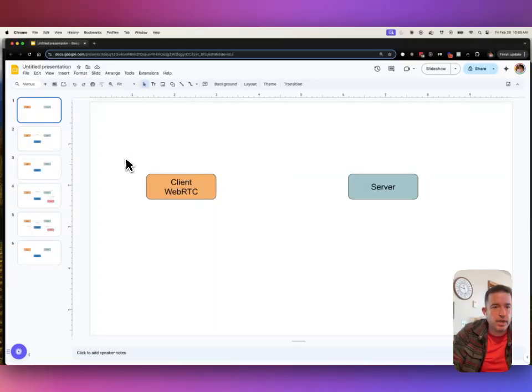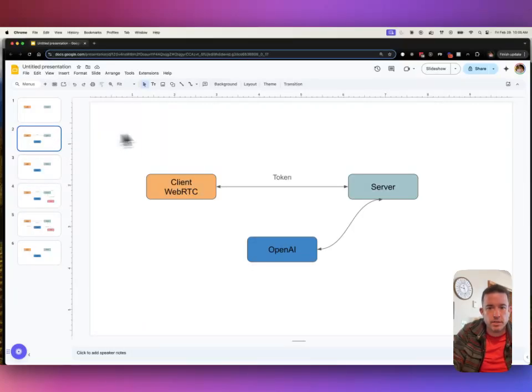And so I'll show you how it all works at a high level, then I'll jump into the code if we have a sec. So here's what we just saw. You get the token, so you have a call to your server, and then that goes to OpenAI and gets the token, and passes it back down to the client to start the real-time session.